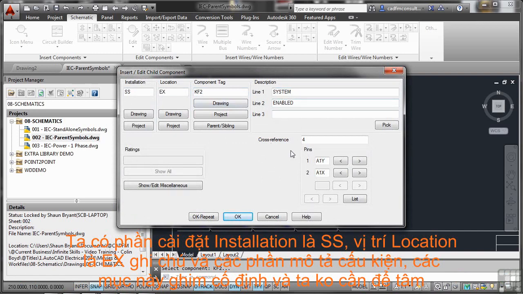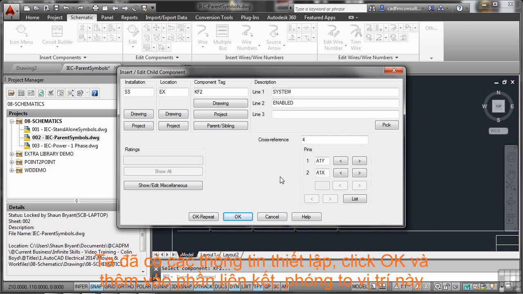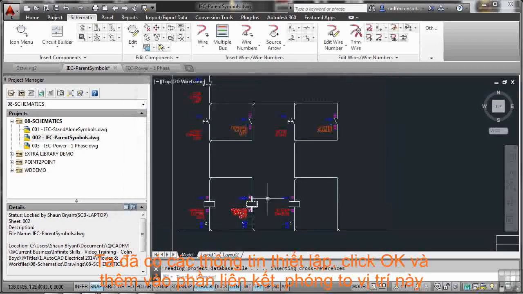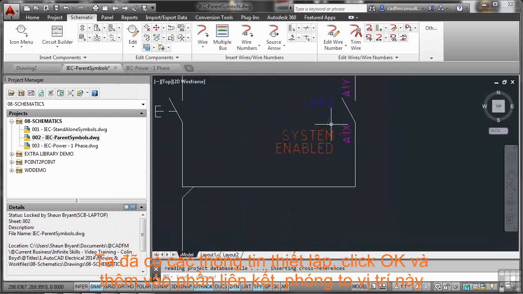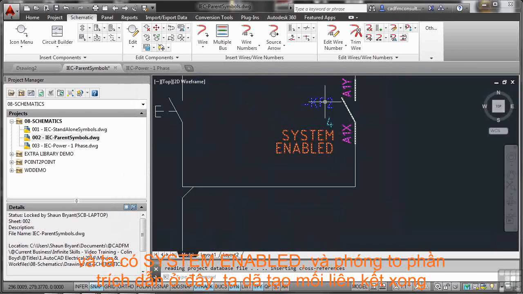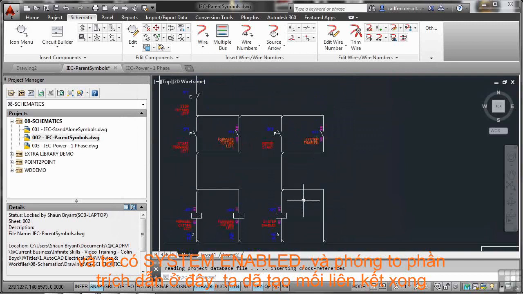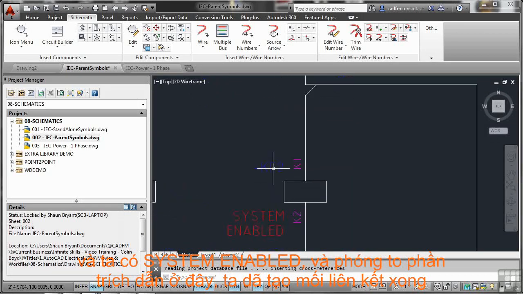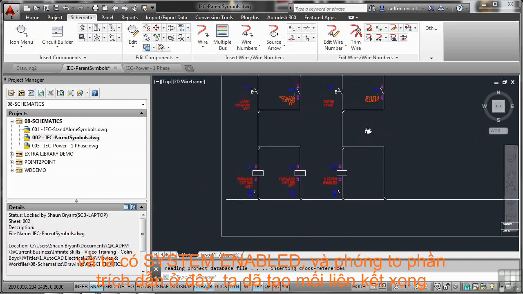Now you'll notice there's some cross-referencing and some pins there. You don't need to worry about that, but we've got the information in place. So what I can do now is click on OK, and that inserts my contact here. Now if you notice, if I zoom in, there's my contact, KF2, system enabled. If I zoom in on the relay coil, KF2, system enabled. So you can see that there's a relationship there already.